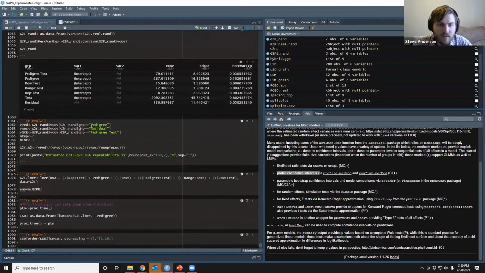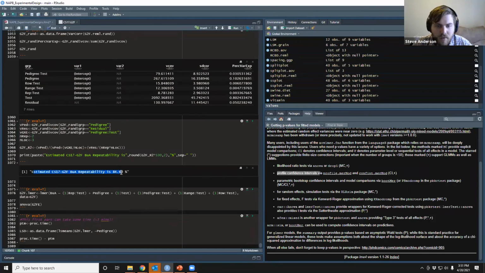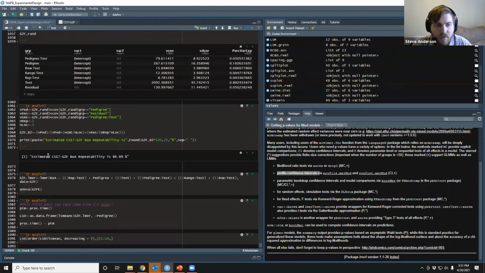So we can again calculate repeatability on an entry means basis, where we now bring in the G by E term. So we have pedigree divided by pedigree plus variance of G by E divided by the number of locations, which is 3, or the number of environments, however you want to do that, plus the residual variance divided by the number of reps times the number of locations. And this is a very common equation that you can find in most breeding textbooks. And again, we can see that the repeatability is about 85% across all of the environments for bushels per acre, which is again very, very high, but this could be because these are high-performing hybrids, or it also just could be because the environments were pretty stable.